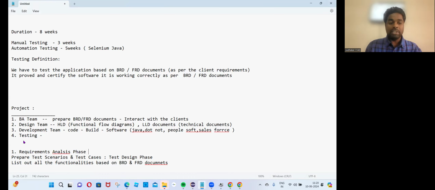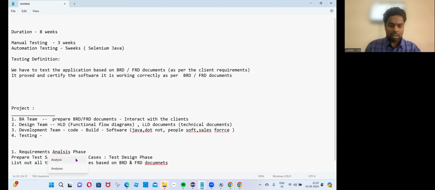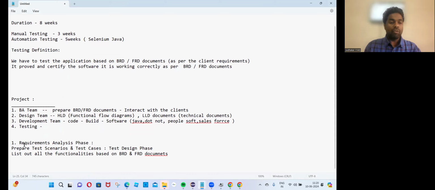During the requirements analysis phase, the business analyst will give requirements walkthrough sessions.